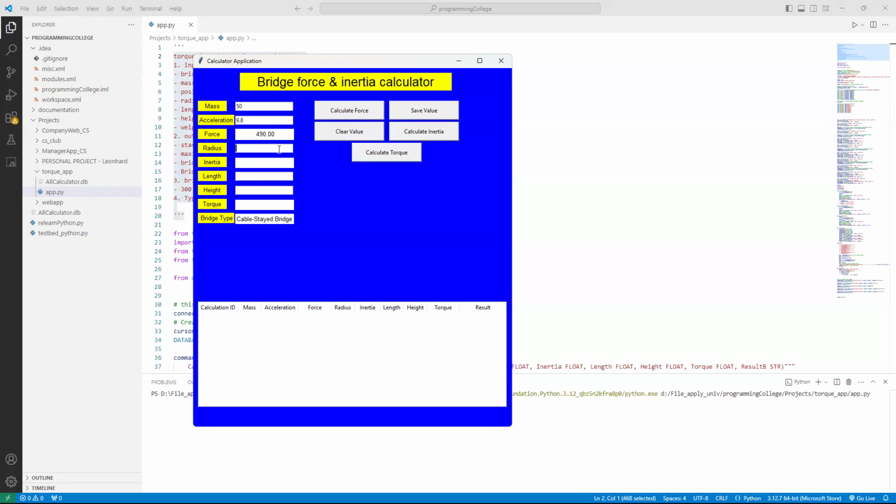Next is radius. For radius, let's say we have a radius of 21. And for inertia, we click on this button right here, calculate inertia, which will give us the value of inertia. And then we fill in the value of length and height. Let's say for length we have 35 and for height we have 29. To find the torque, we click on calculate torque.